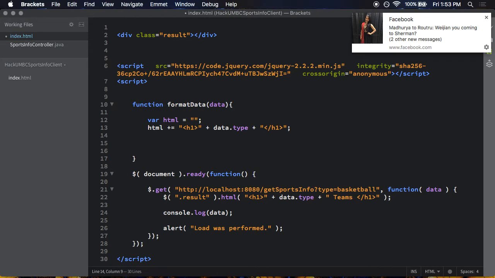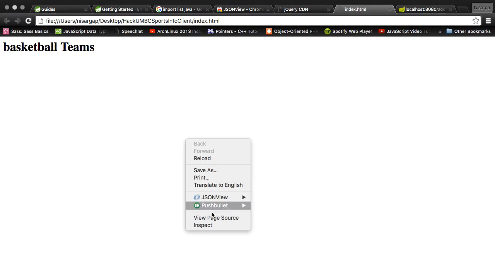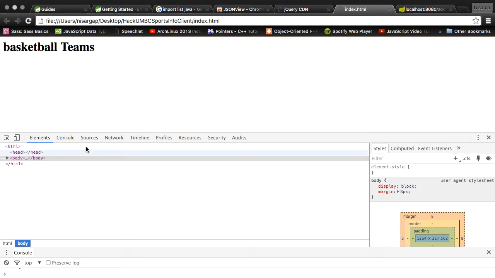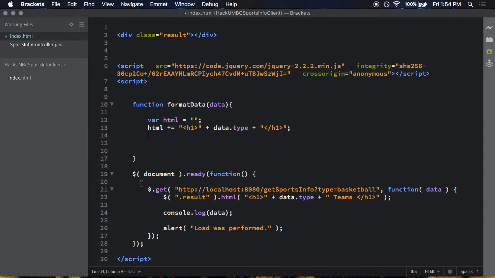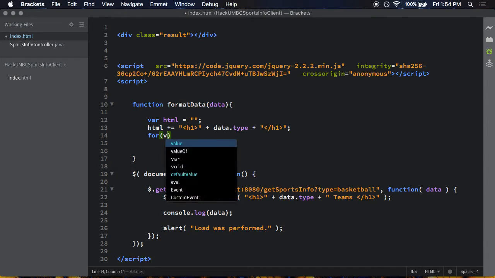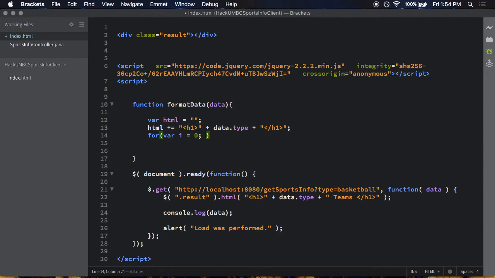Make sure it's exactly like this, because if you have an error in the JavaScript, that could also be a thing. If you look at the console, it should show all the errors on the page. So team names is an array, and it has its own thing in there. So you could do HTML, or you do like for var i equals 0.